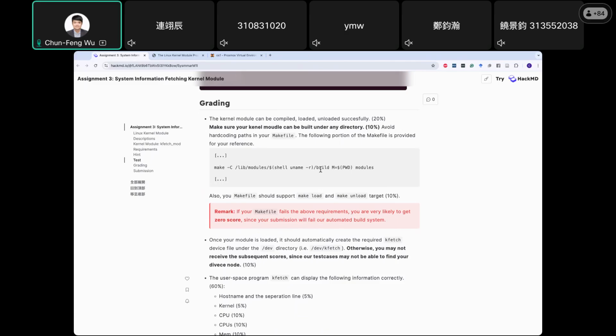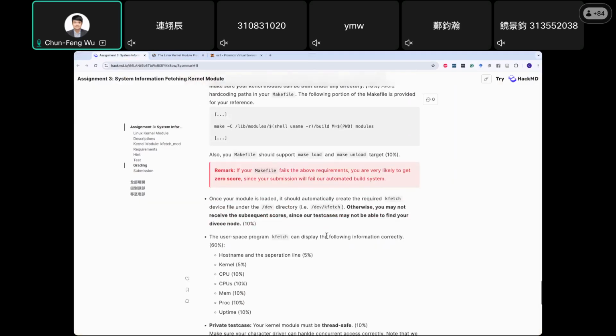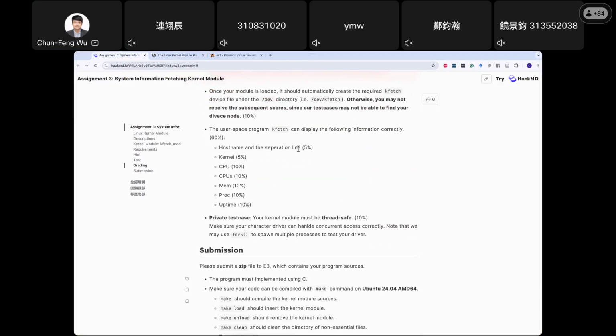reference or some command to resolve the path to the compiling part of it. If you want to know more, you can read up the programming part of it. And another thing is that there are some public test cases that you should know, like if you print your host name and kernel, you get some points for it.